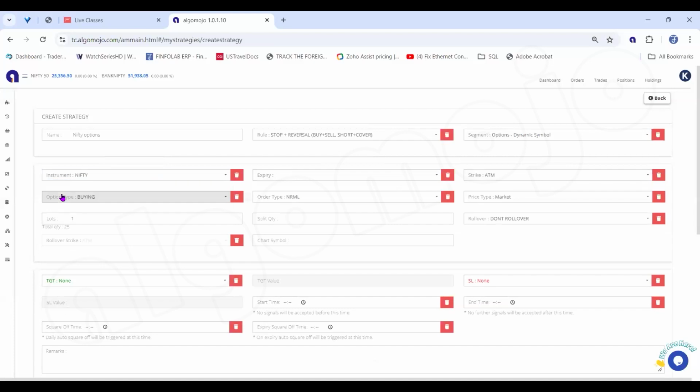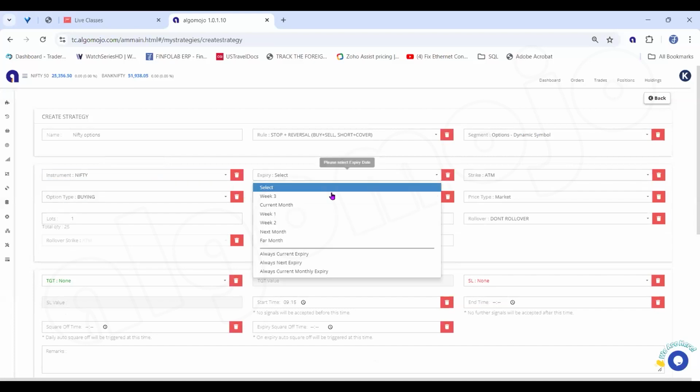So you select the instrument and you can choose the expiry that you want to trade, whether it is week 3 or current month expiry. So this will keep updating based on where we are. We are currently in week 3.